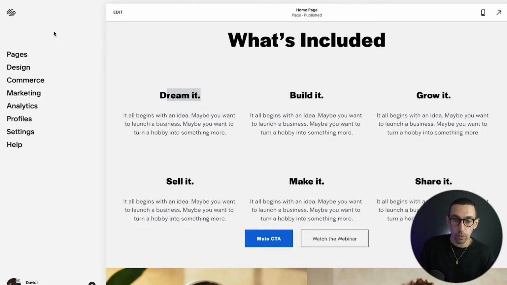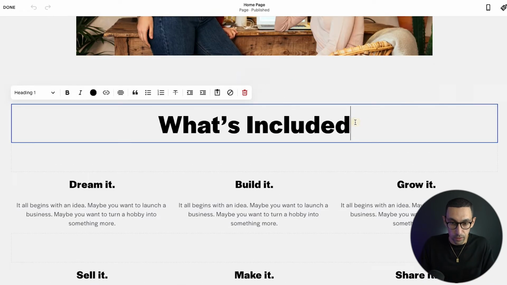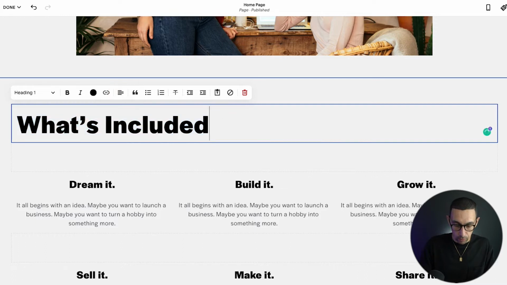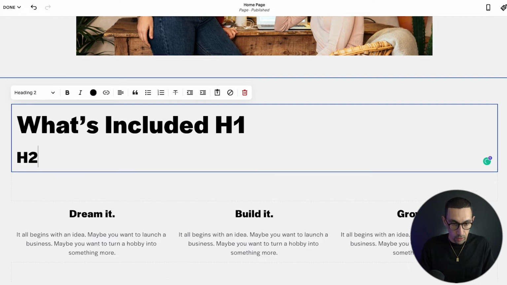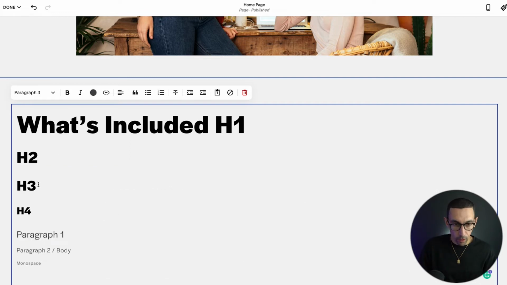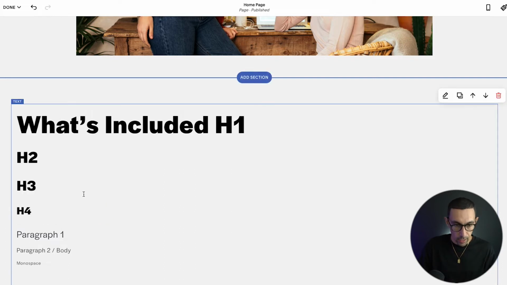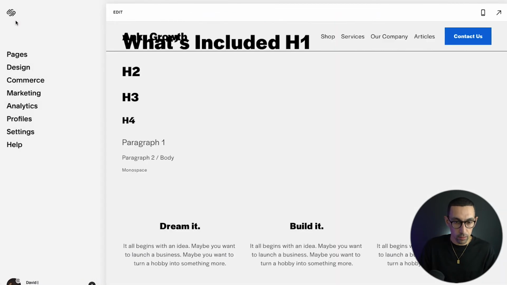First thing we're going to do is I'm actually going to go into this editor and show you all these different font sizes. So we're on the same page. First, this is an H1. I'm going to move this over. I'm just going to type H1 so we can see it. And I'm going to type H2 here. So now these are all the different font options. And if I click here, you'll see H1, 2, 3, 4, paragraph 1, 2, 3, and monospace. So 8 options all listed for us. So I'm going to hit save.